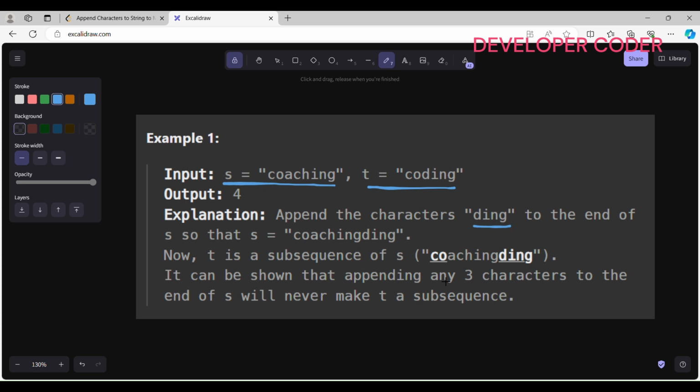From here one thing is clear, that I am modifying my string S like this, and after modifying this string S, I can easily form string T from this one, by just selecting this C, this O, this D, I, N, G. So from S I can form T. That simply means that T is a subsequence of S. Now let's see how we are going to solve this problem.